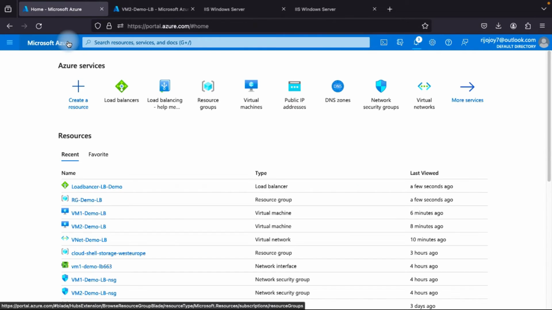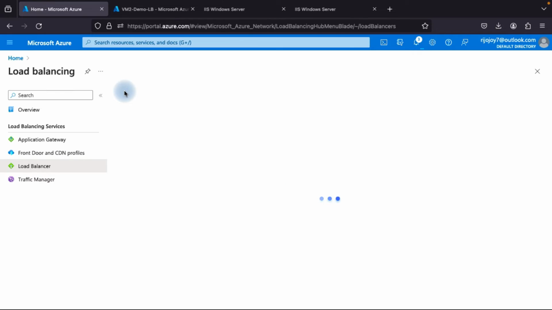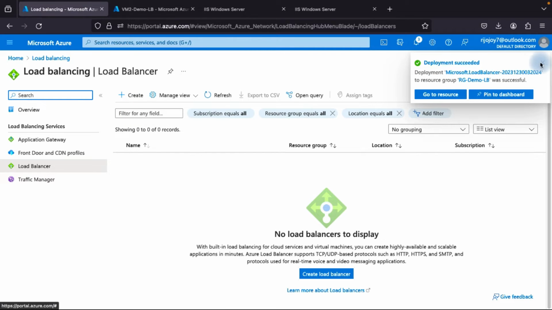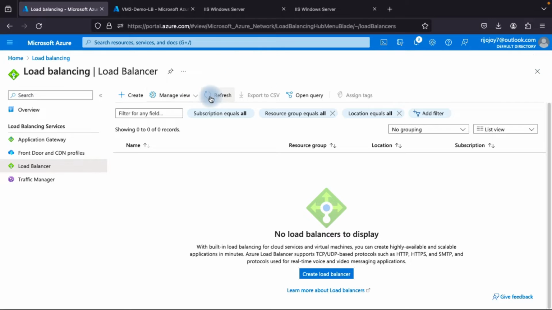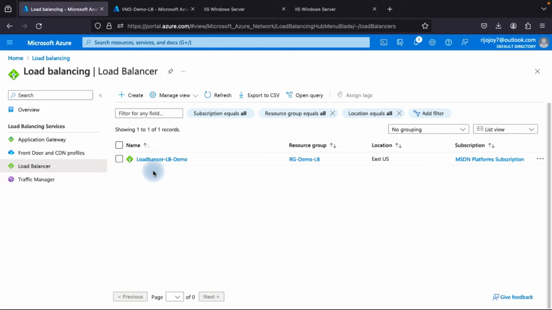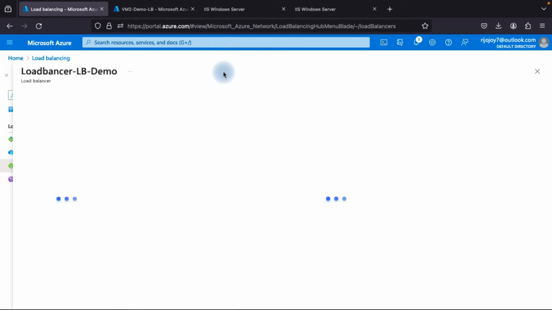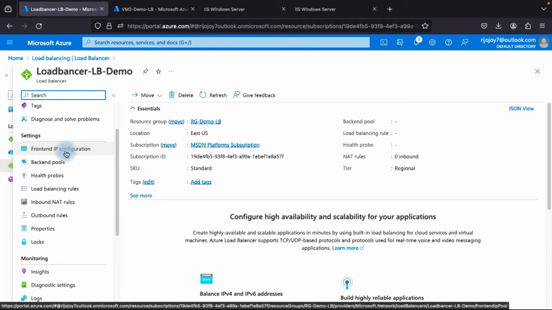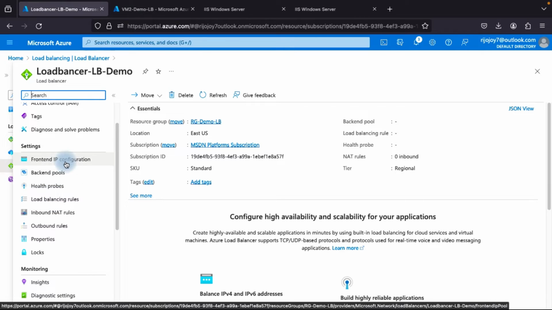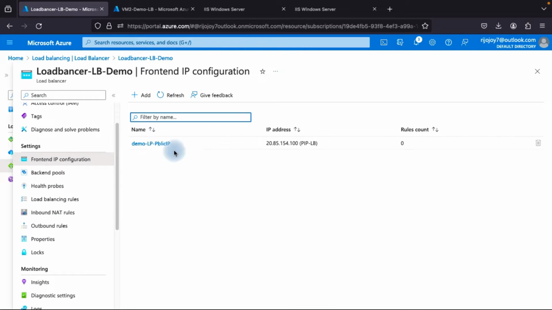So we will go to Microsoft Azure and click our load balancer. Currently the deployment is successful, so I just refresh the page. Now your load balancer is already created. Just check your load balancer here. As I told you before in our diagram, these are the components available in the load balancer: backend pool, health probe, load balancing rule, inbound NAT rule, outbound rule and properties. First, we already created the frontend IP configuration. You can see this is our public IP address.